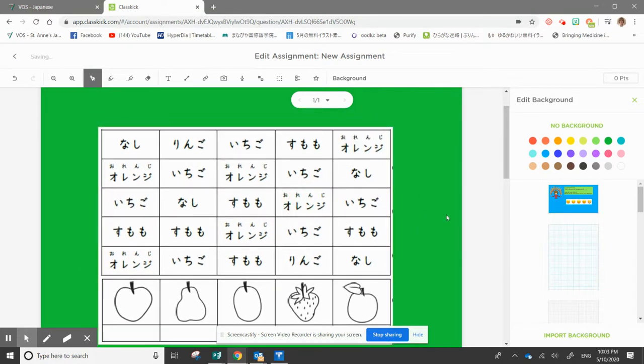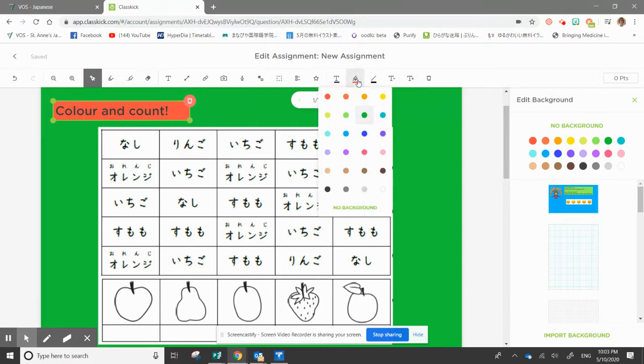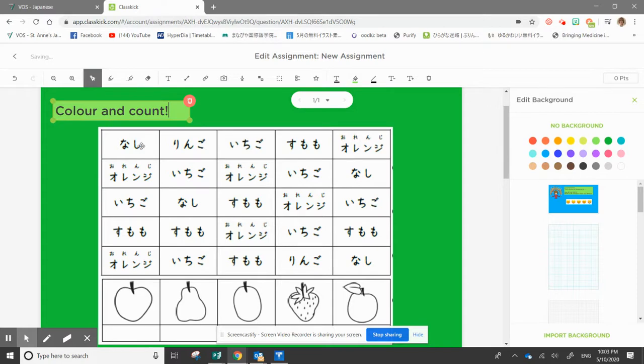This is a colour and count activity, so I can give it a title, and I will call it Colour and Count. And I can change the colour of that text box using the paint can, and I can do it whatever I like. With the text, I can make it bigger, I can make it smaller, but I cannot choose which font I would like.